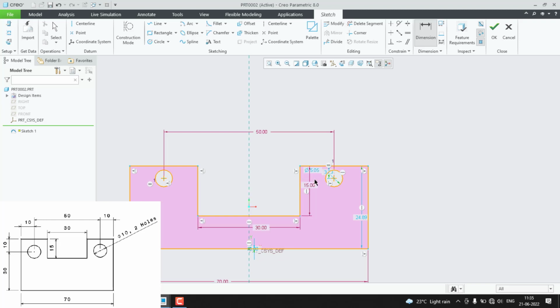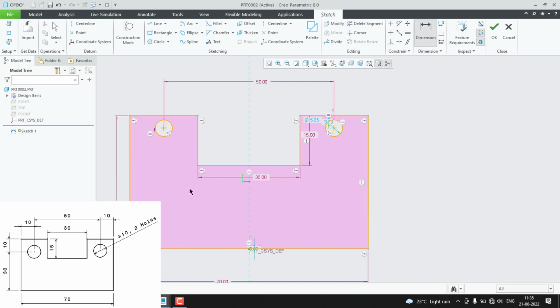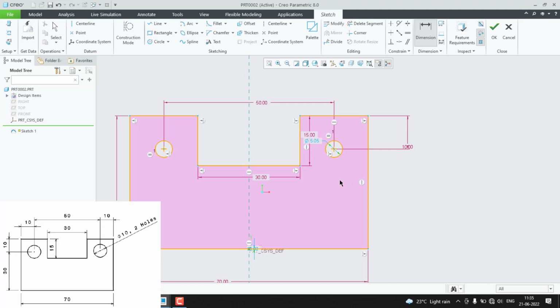and this distance is 15. That is also fine. The overall length is 40 actually. 30 plus 10 it is given, so you can define 40. And from here to center it is 10. Okay, and the diameter is 10.